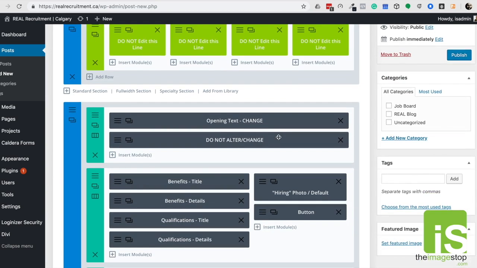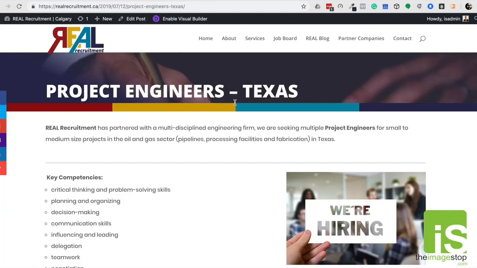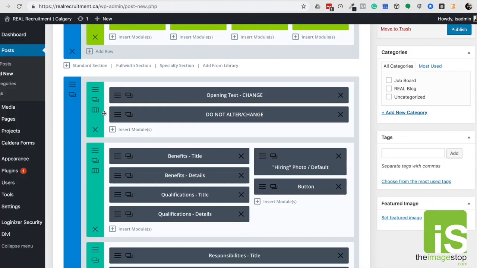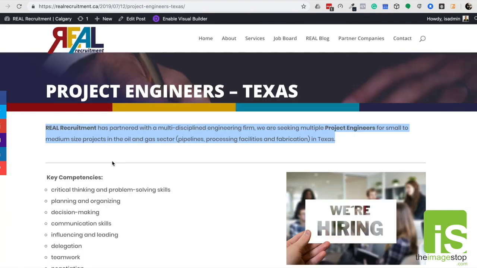So as we scroll down, opening text, it says change. That's the opening text right here. It talks about the brief introduction, if you will, for what the position's for. Going down, the next one, do not alter or change that. That's the divider line.